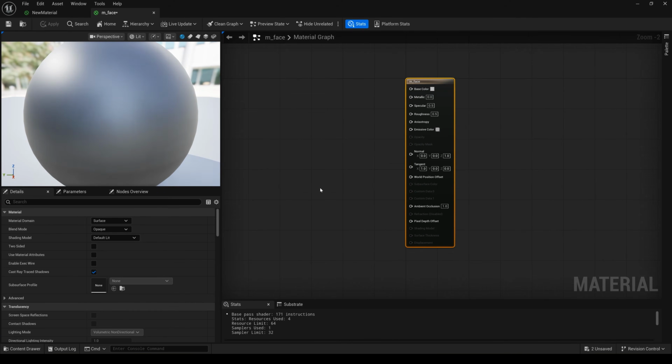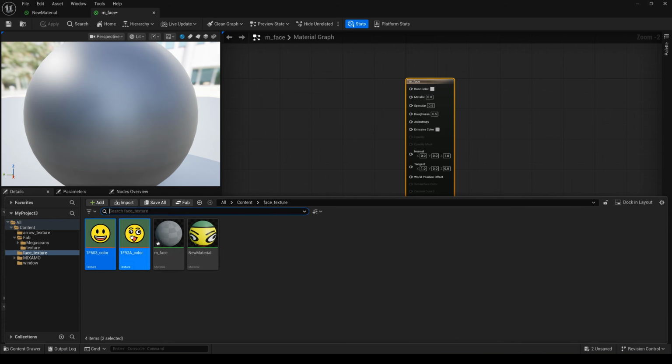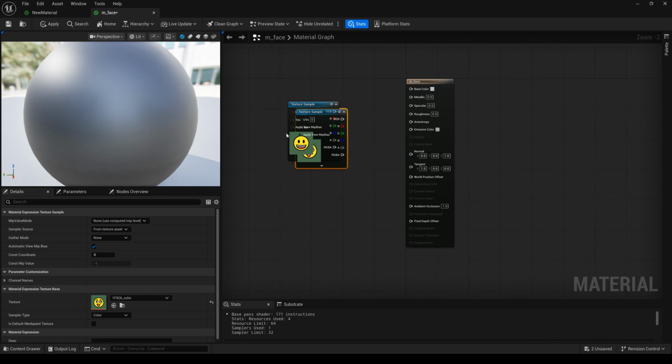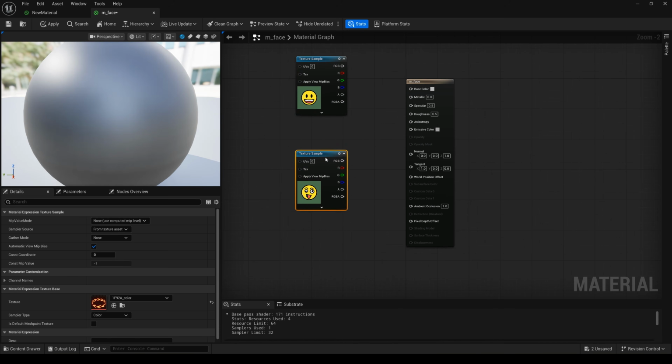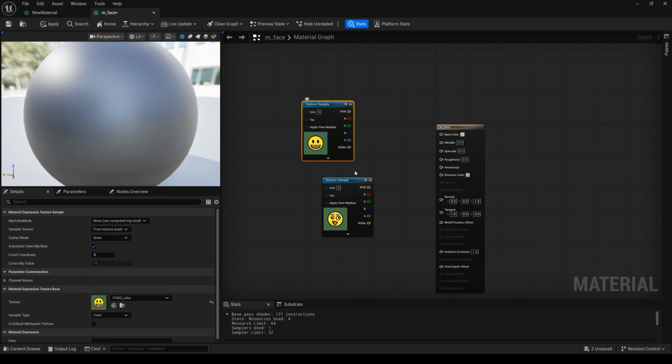I hold Control and Space, and we drag two textures into here, and I adjust the right position.